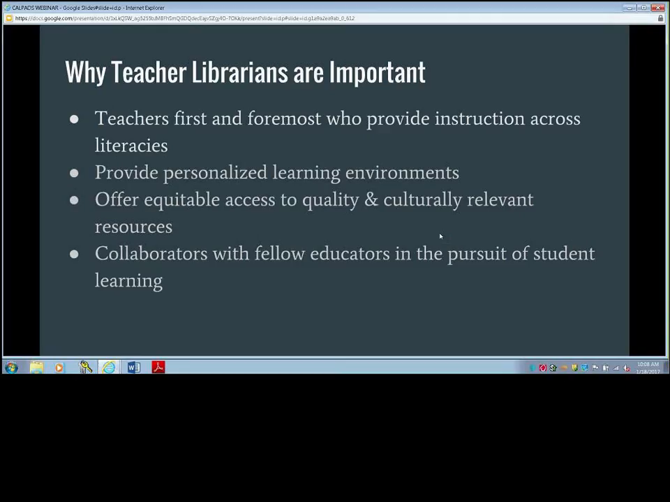Another key piece to why teacher librarians are important is to offer equitable access to everyone, especially those things that are the quality and the culturally relevant resources. No school site or school district is a monolith. Their communities are different, they vary, and it's important that you have a teacher on campus, on site, in a district that's able to respond to not only the divergent needs of the community from social, economic, to gender, et cetera, but also in terms of cultural background. We need to make sure those cultural backgrounds are honored.